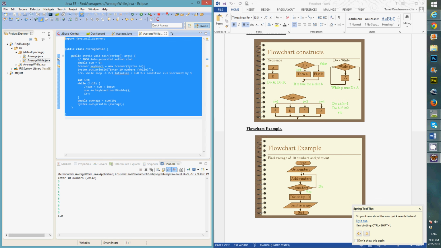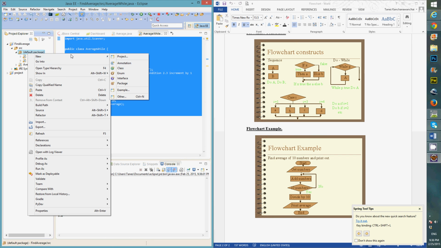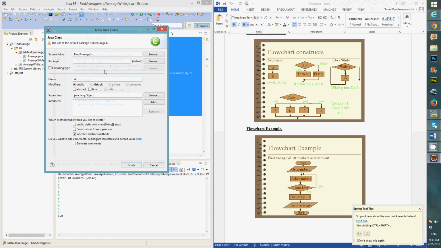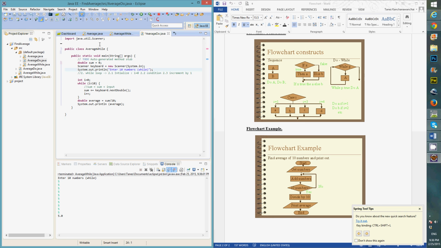Alright, so now the last type of loop in Java. This is called do while. Okay, so we talked about the for loop, the while loop, and this one, we'll call average do. Okay, so this is the do while loop. It's pretty much going to be the same. Initialize first. Now instead of putting the while right here, we're going to say do. It's going to do the statement first, and then just say while at the end. Right, so initialize i equal to 0. Start to do the loop, increment it, and if it's less than 10, we're going to do it again.